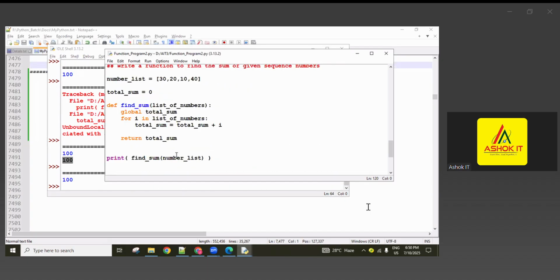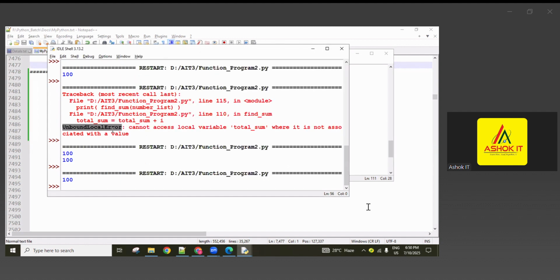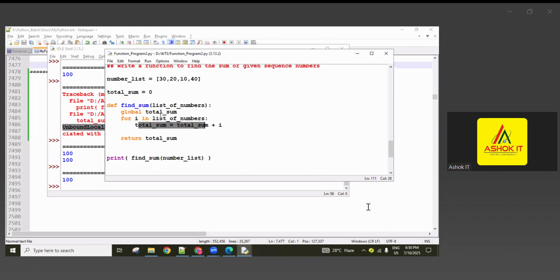Now check it here. To execute 100, you are getting... Understanding? So here this is considered a local variable, guys. This local variable we are unable to use. We are unable to send it to the outside. Okay? So when you are writing like this, you are getting an unbound local error.